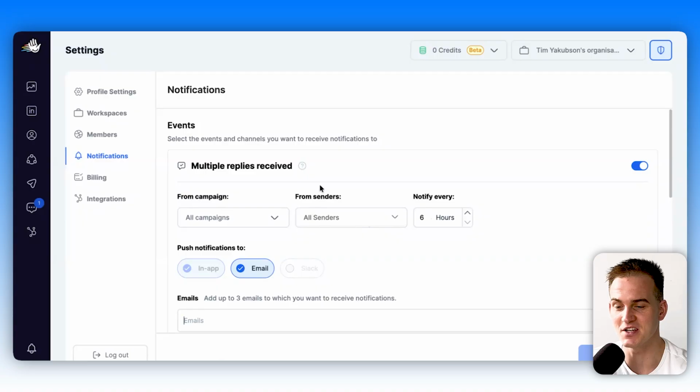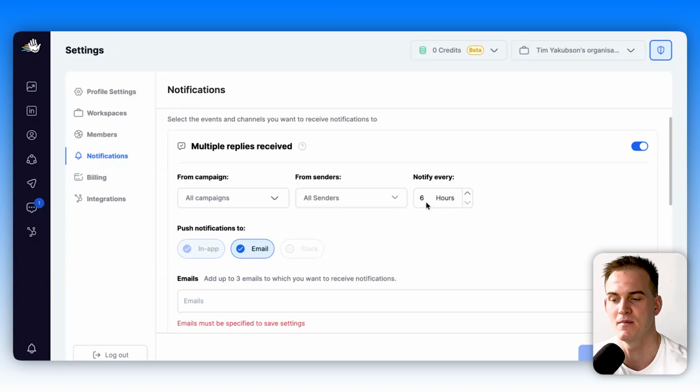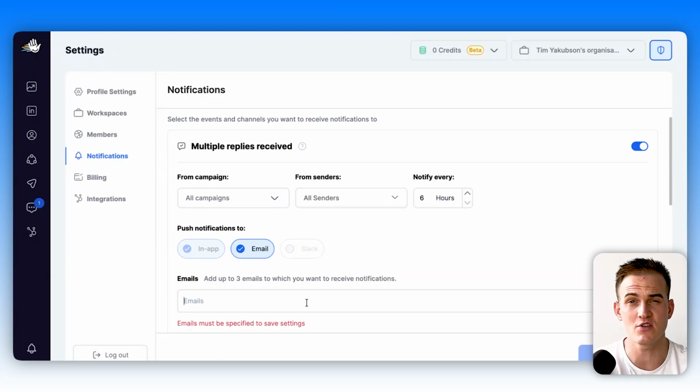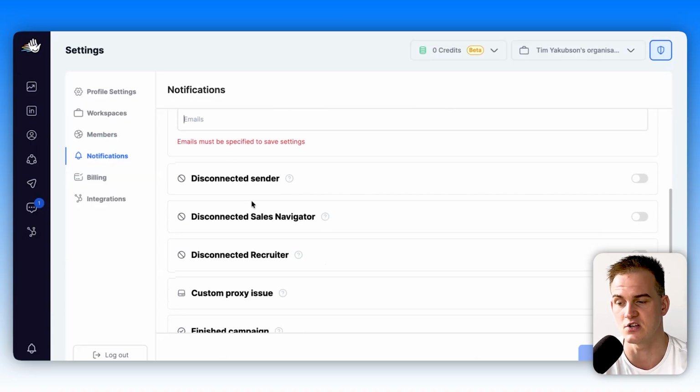So over here, all you need to do is just enable the toggle to be switched on for multiple replies being received across all campaigns, across all senders, to be notified every 6 hours, so you can get like 4 updates a day maximum. And over here you can input your own email address, the email address of your colleagues as well, so you guys are all in the loop and on top of your email notifications, so that you can get notified as soon as prospects reply to any of your messages via HeyReach, so you don't miss those.